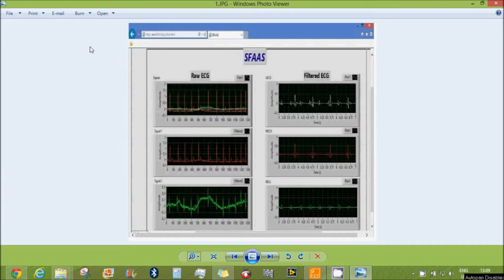Hello everyone, this is Apratim and my teammates Amit Baran Roy and Rahul Sharma, and we have built SFAAS, Smart Fetal ECG Acquisition and Analysis System, as a part of National Instruments NIYANTRA 2015.